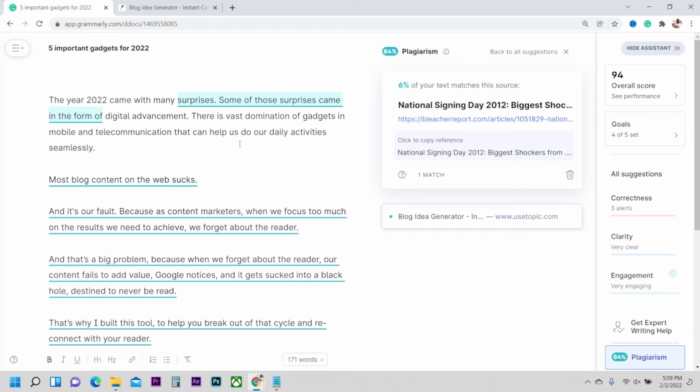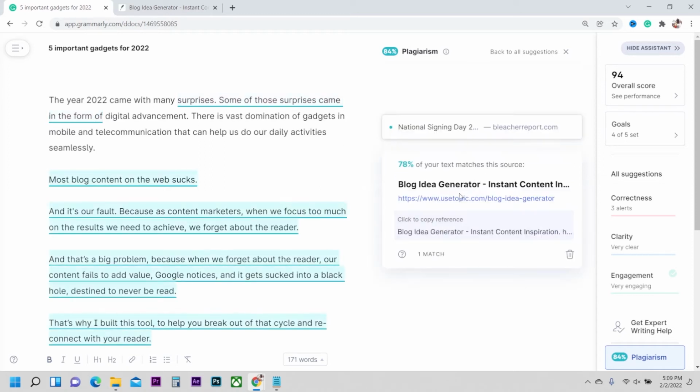Now if I go to the next tab here, you see that Grammarly is actually showing us that 78% of this text matches this source. Grammarly is giving us the link and the article title of where I copied this text from. Sorry, I lost my connection there.